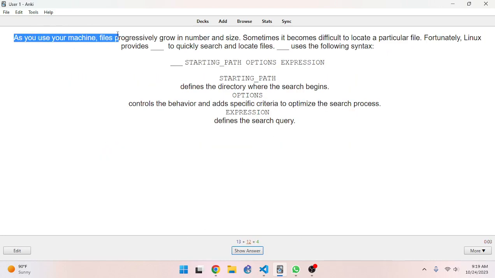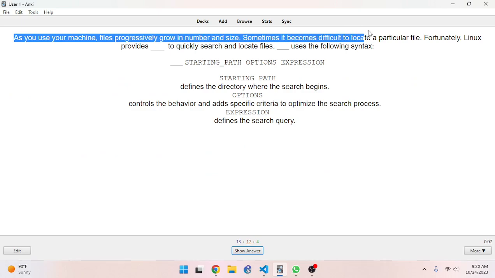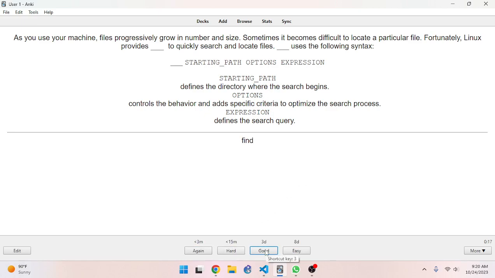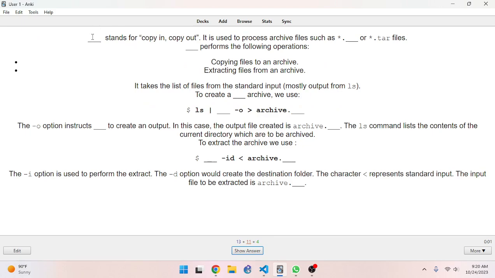As you use your machine, files progressively grow in number and size. Sometimes it becomes difficult to locate a particular file. Fortunately, Linux provides find, F-I-N-D. There we go. So now this is CPIO. Copy in, copy out. CPIO.